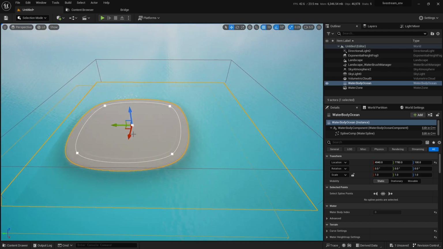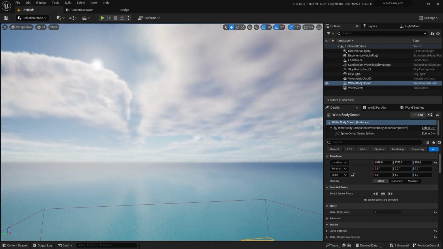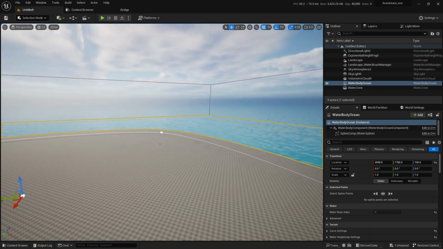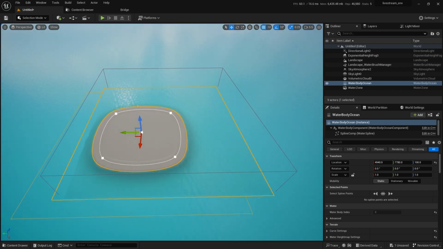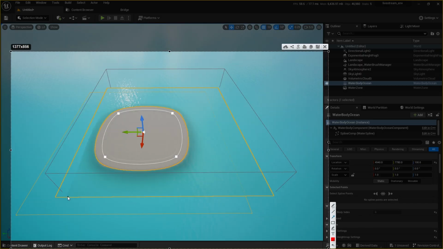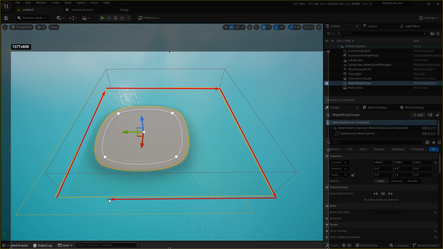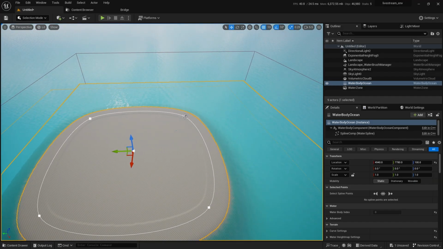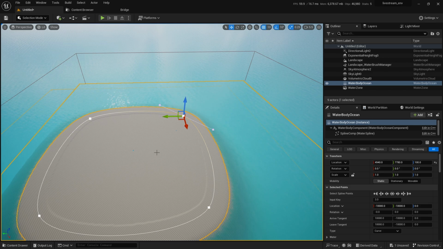Okay, so here I have my ocean now. By default, it has those colors. So you see that my landscape, it's now small. You can see this was my landscape. It's not that we lost our landscape, it's just that the ocean works with splines.